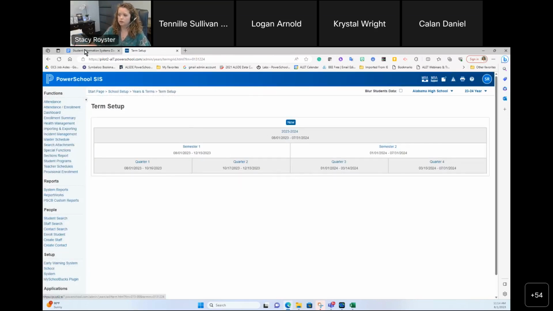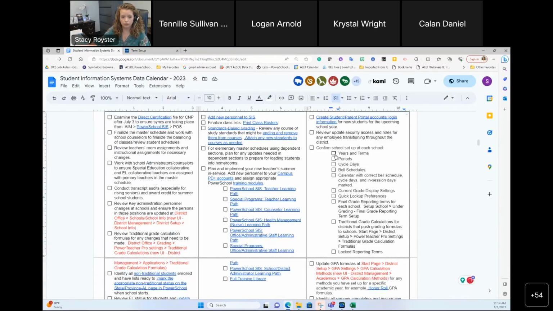So that's our years and terms to make sure that they are complete. Now, one of the questions I get about years and terms, because it's a little different from my final grade reporting term setup, is do I use the actual days on my school calendar or do I do that day after like we have to do for courses? When it comes to years and terms, you use the exact dates on your calendar.